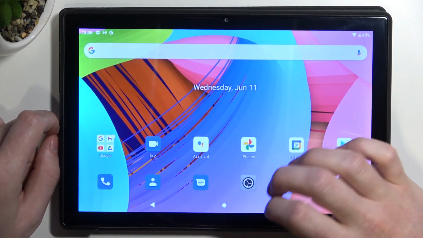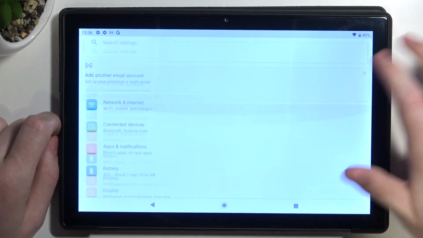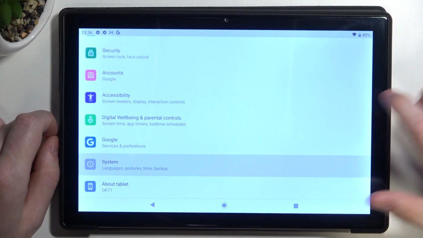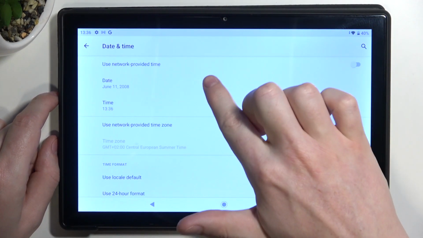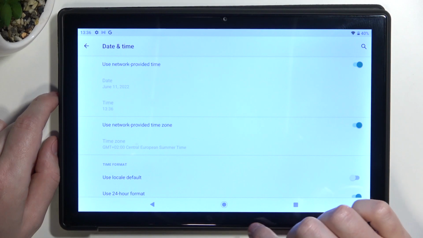So now in order to fix this, let's go to the settings. We'll need to scroll all the way down and find System. Here select Date and Time. Pick the user network provided time and enable it like that.